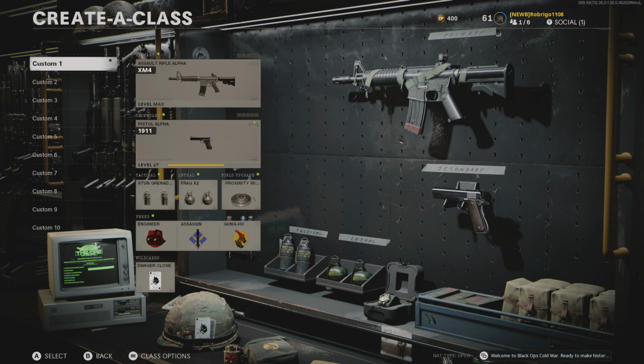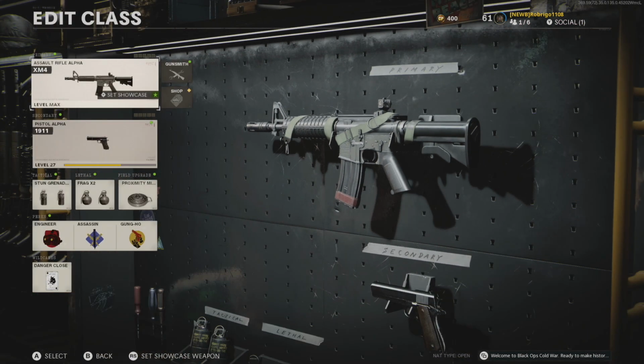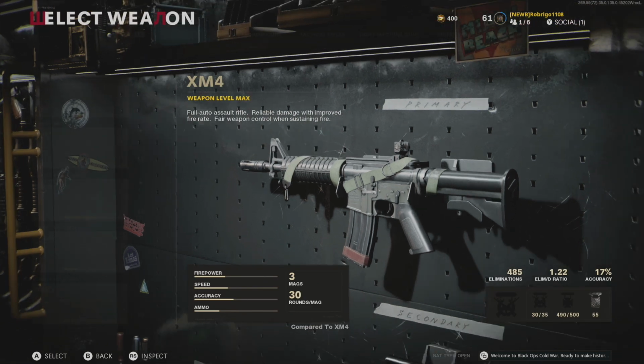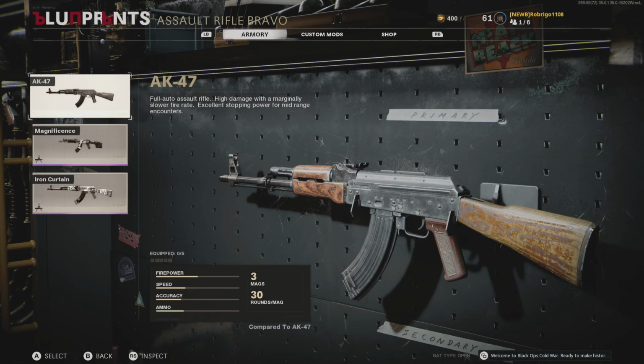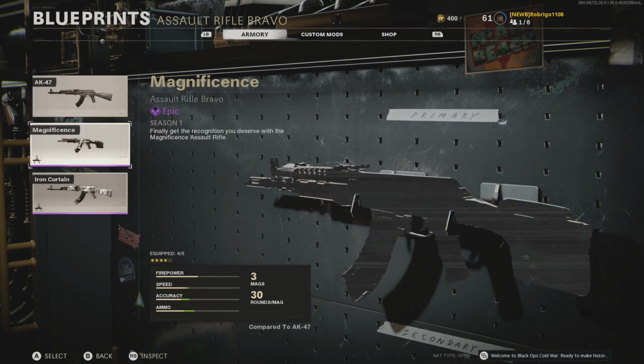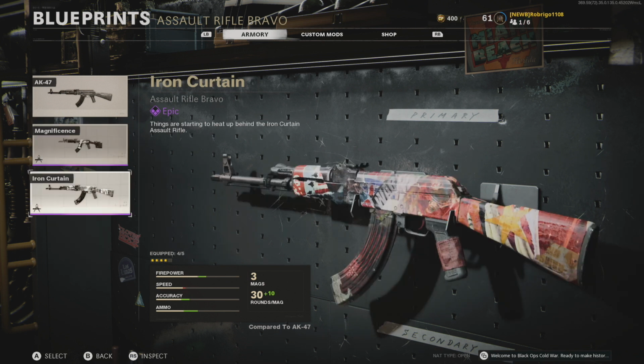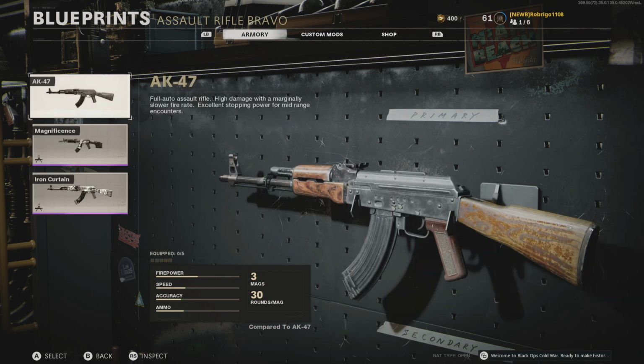So the weapon I'm going to use in this example is the AK-47, because I've got quite a few custom blueprints that we can play around with on there. So if I go into my custom one, the first thing I want to do is select the weapon that I want. So I can select AK-47 from here. As you can see, as with the normal setup, if I have blueprints, I can select them below. You can also see at the top there that we've actually got the custom mods tab there.